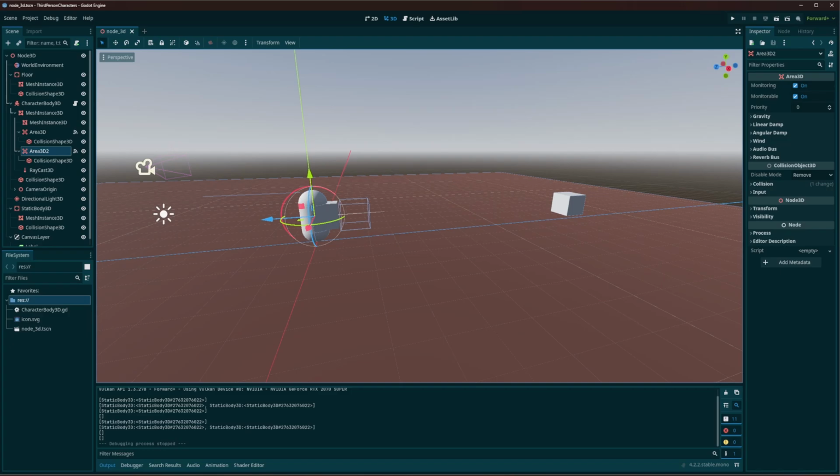You guys know I prefer doing 2D stuff, but we had a question for 3D, so there we go.